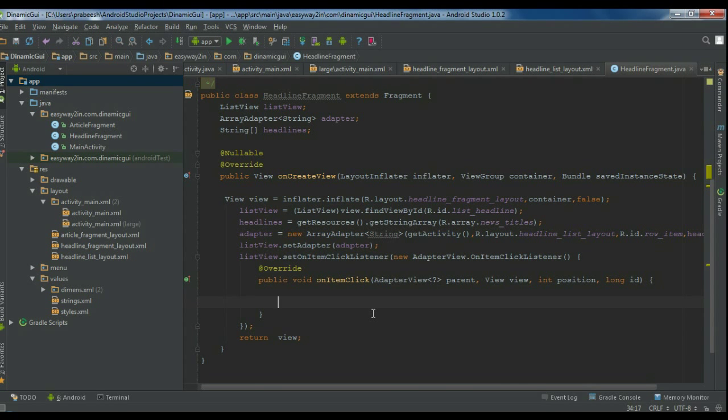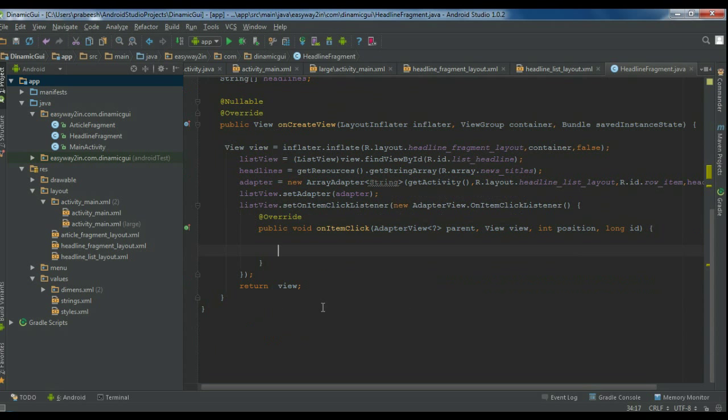Okay, so here we have to pass the selected headline into the next fragment, that means the article fragment. So the article fragment will display the news article corresponding to the user selection. Okay, so here we need to establish a communication between fragment 1 and fragment 2, that means the headline fragment and the article fragment. So for establishing the connection between these two fragments, we have to specify some interfaces on the first fragment. The first fragment is the headline fragment.